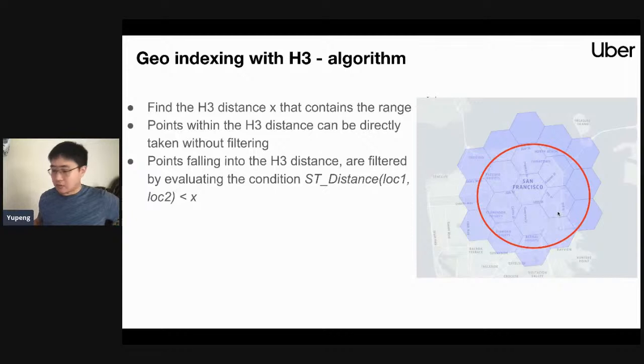In this example, all the hex count distance is 1. Sorry, I think the red circle is a little misplaced. It should be moved a bit higher, but you can get the idea here, right? And for the points that fall into the H3 instance, I can see the second circle overlapping with this red circle.